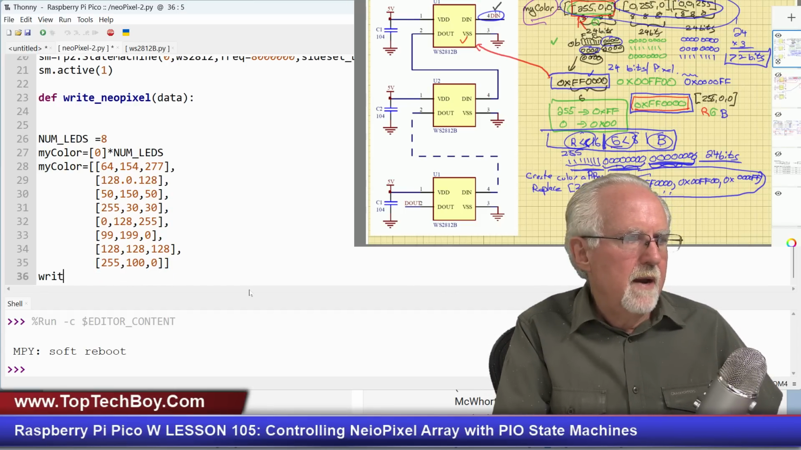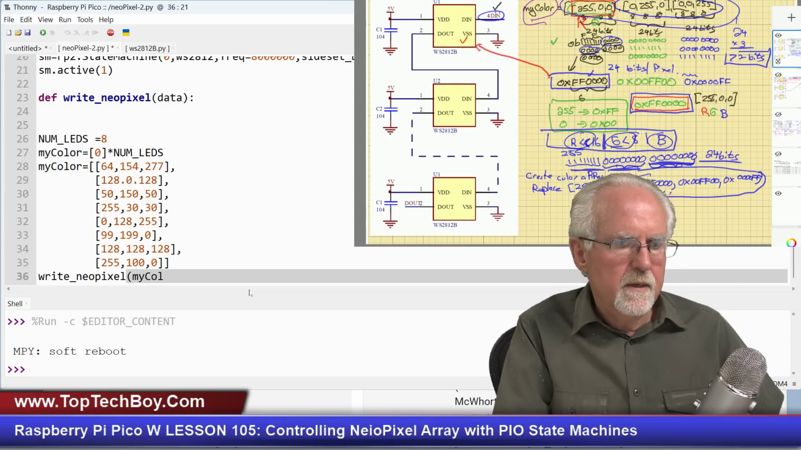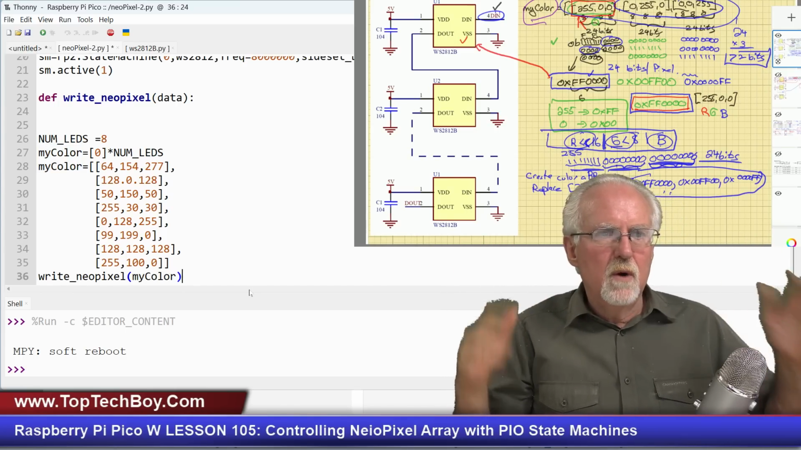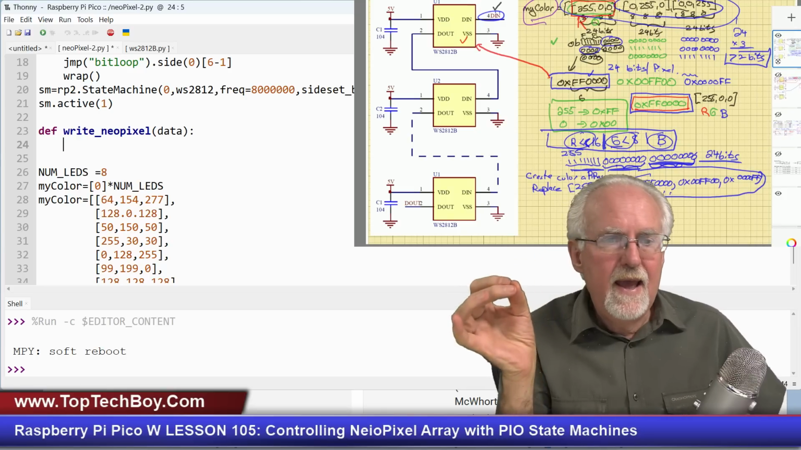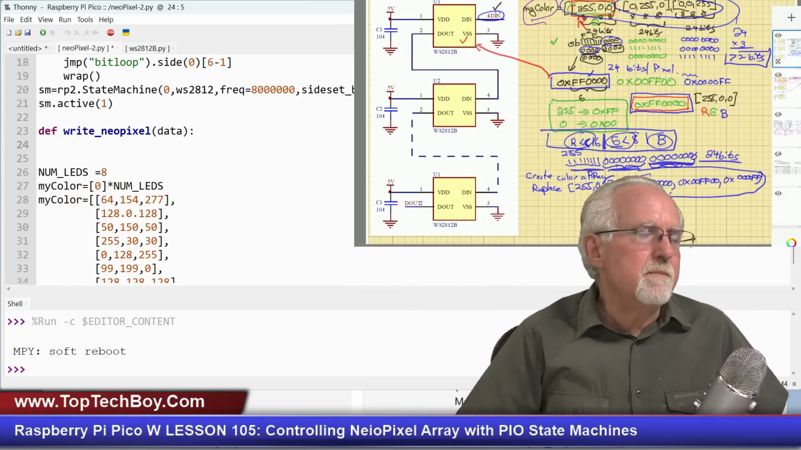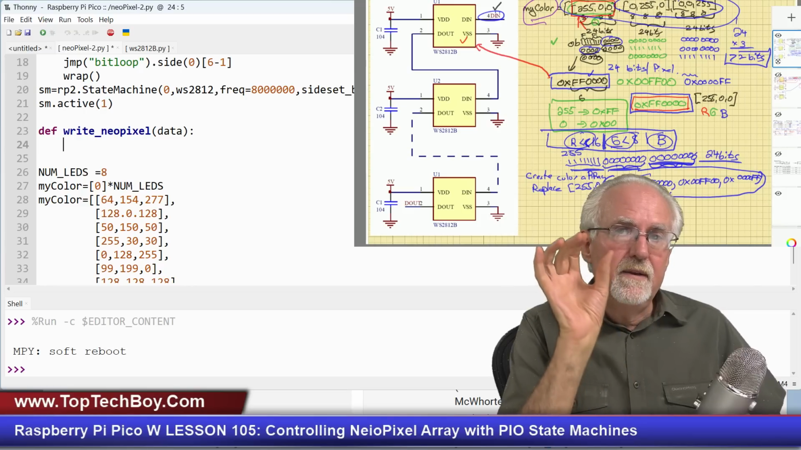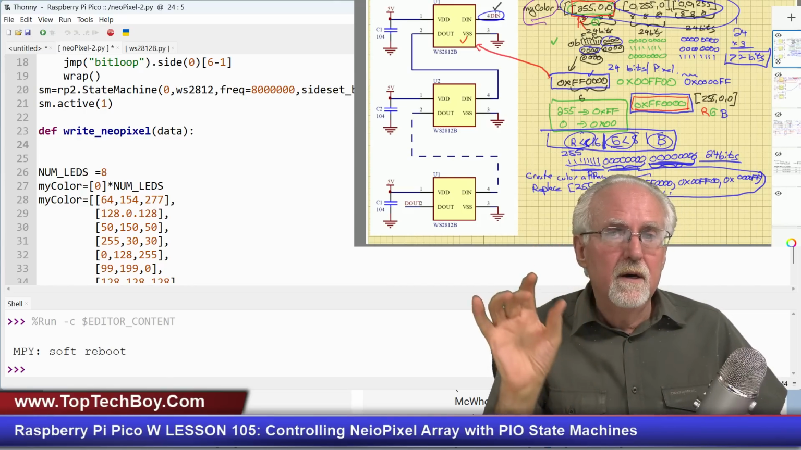Now I'm going to say my write NeoPixel. And what do I send it? My color. So you see, that is the way we normally think. Now this has to break it down and create the bit stream that we're going to send, but it's really pretty easy. So what we need to do is we have 8 colors.